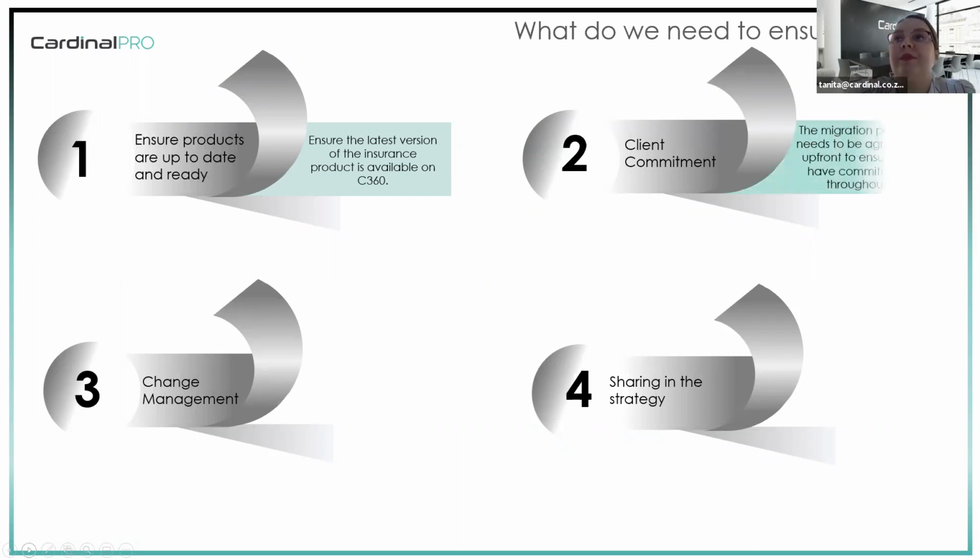Secondly, client commitment. The migration, as you can imagine, does take its toll on your teams. Migration has never been an easy process, even though we try to make it as seamless as possible. There are certain portions of the migration and certain times during the migration where it will really take its toll on your teams. And we need to make sure that during those times we have client commitment from all of you to make sure that the migration process is adhered to, the milestones are reached, and we continue to have commitment throughout until the end of the journey.